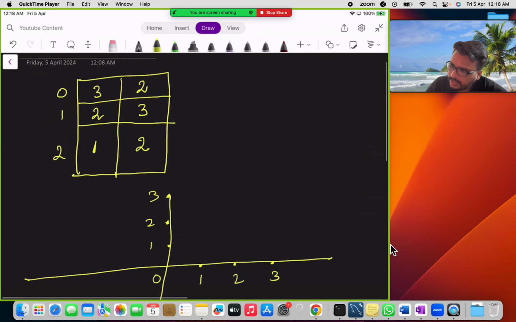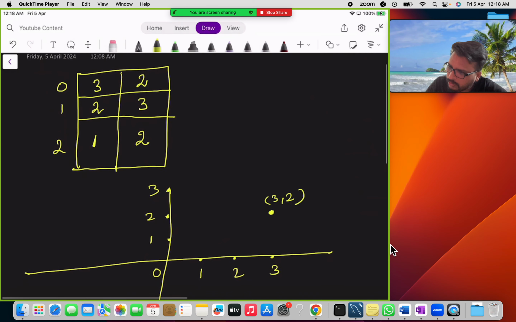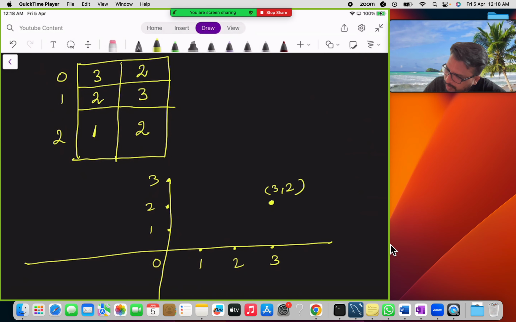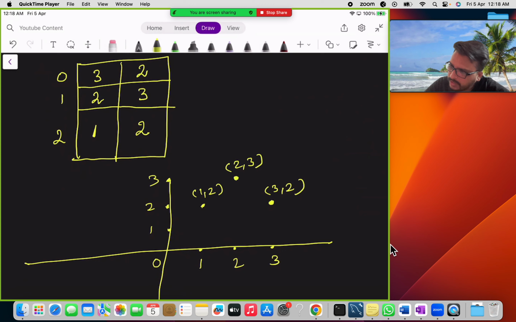So let's plot the coordinates. So the first coordinate 3 and 2 will lie somewhere here. This is 3, 2. The second coordinate 2, 3 will be here, 2 and 3, and 1 and 2 will lie here, 1 and 2. So the question is saying, suppose k is 2, give me the k points which are closest to origin.